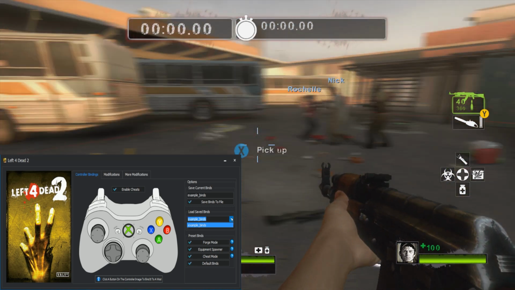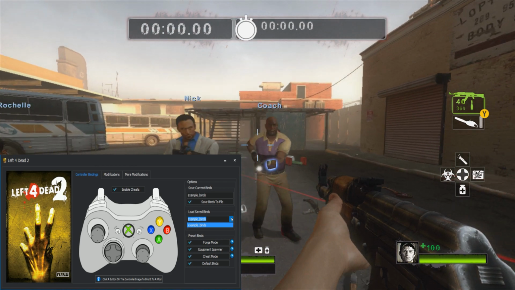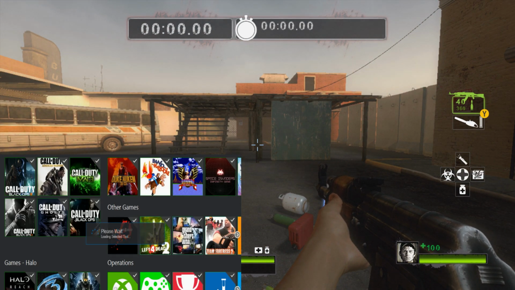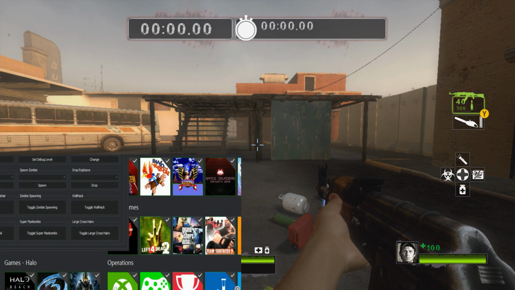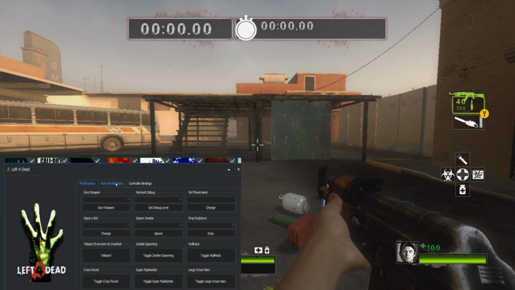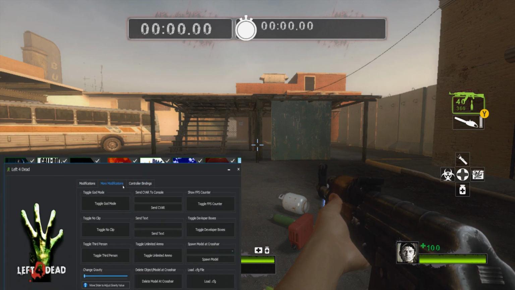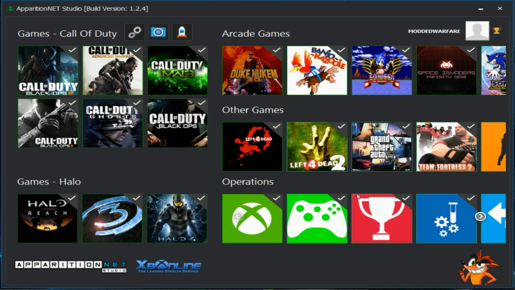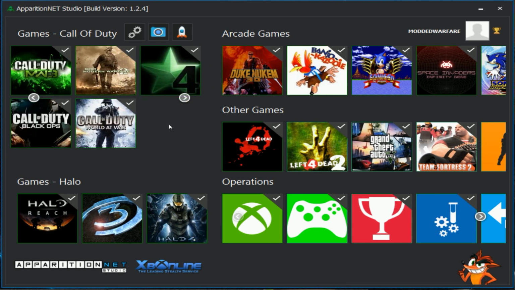So yeah, that is basically the Left 4 Dead tool. Bear in mind that Left 4 Dead 1 is exactly the same. It's got the same modifications, it's got your controller bindings, all of that stuff. So yeah, that is basically the Left 4 Dead tools in ApparitionNET Studio, guys. As you can see, there's quite a lot of stuff. This tool is just huge.